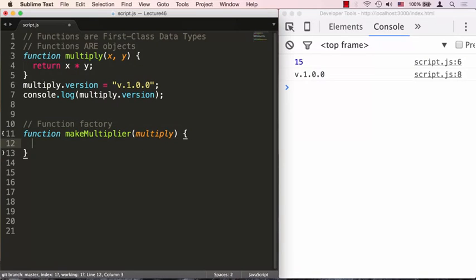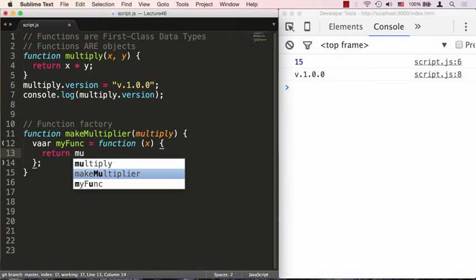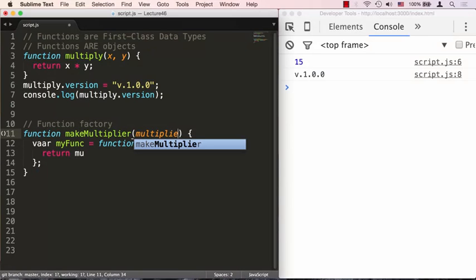So what we're going to do is return a multiplier function out of this function. So we're going to say var myfunc equals, and we're going to make it equal to a function. So we'll do function, and the function is going to take an x as an argument. And again, as I told you, I will put the semicolon right here so I don't get confused later. And what I want to return is multiplier. Where's my multiplier? Multiplier. I meant to say multiplier. So I'm going to return multiplier times x. And that's what I'm going to return out of this function.